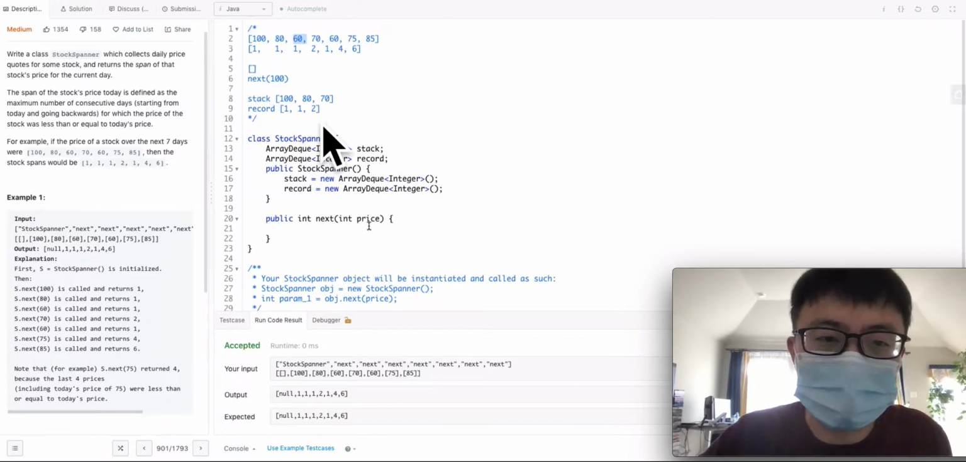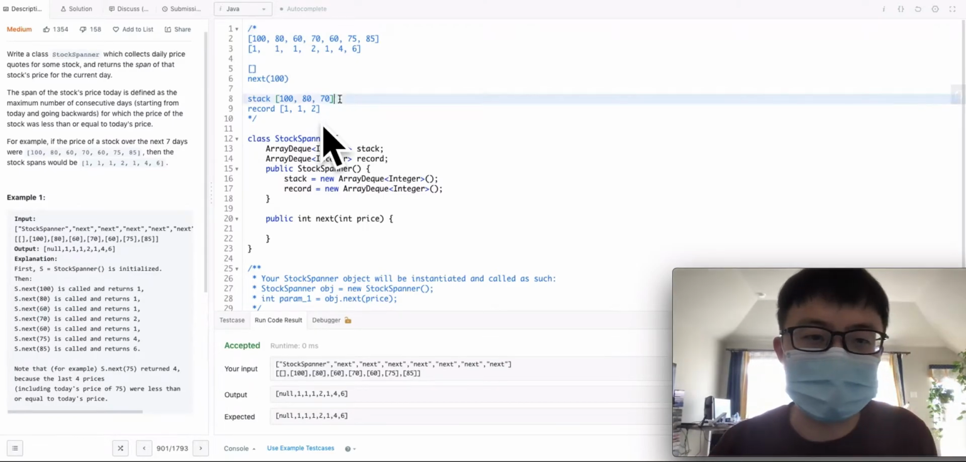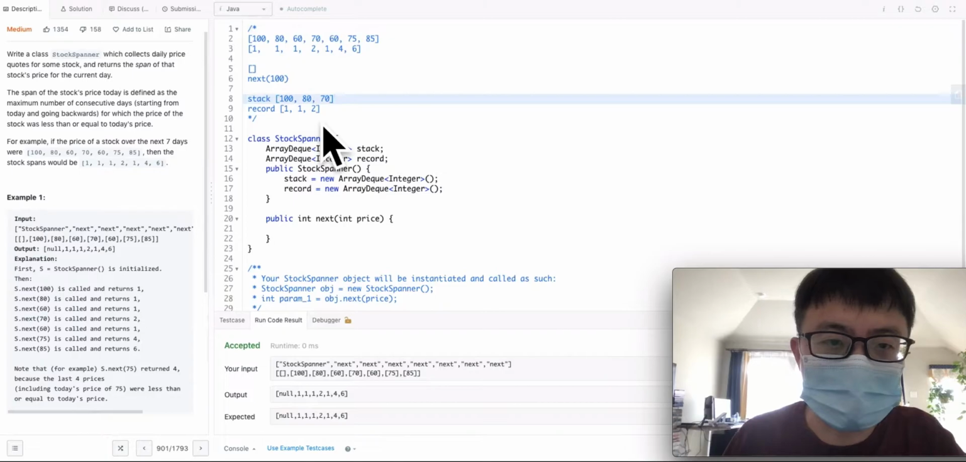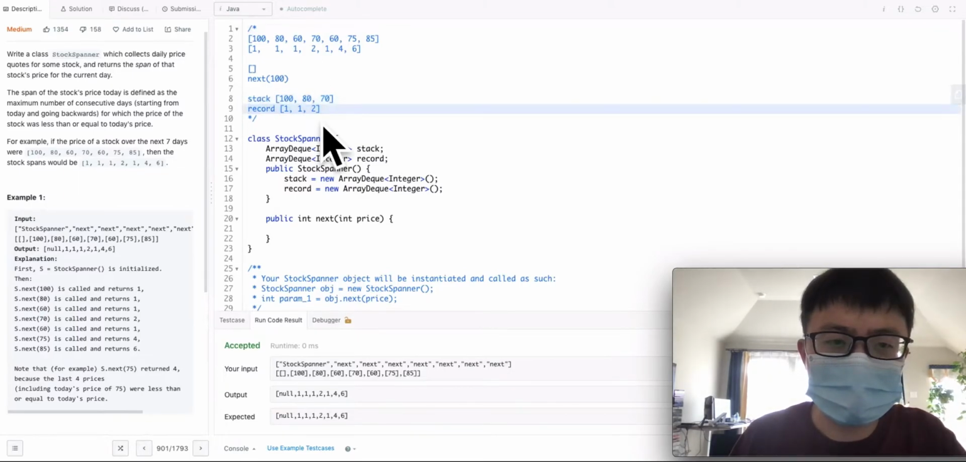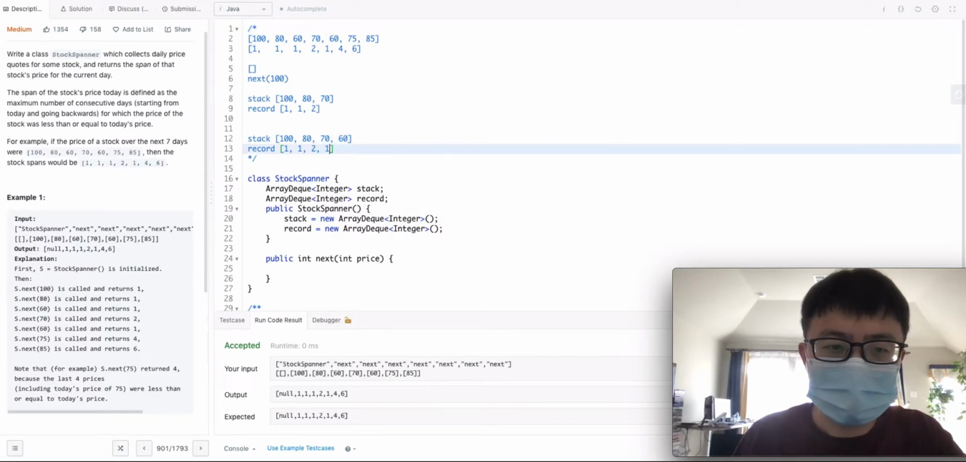Can you add more numbers in line 8 and line 9? Yeah, add more numbers so we can understand it more. Basically, I can try. I follow the rule, so follow the example. I will put the next 60. Since 60 is less than 70, basically it's the same. I just simply push 60 here and push 1 here.